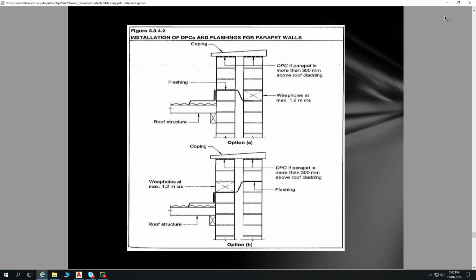Parapet flashings are also important. Parapet walls are where we have a wall that extends past the height of the roof. Typically a parapet wall is used for commercial construction, for shops, etc. As you drive down any major road, you'll see where shop fronts have a wall that extends past their roof, which works well for signage.